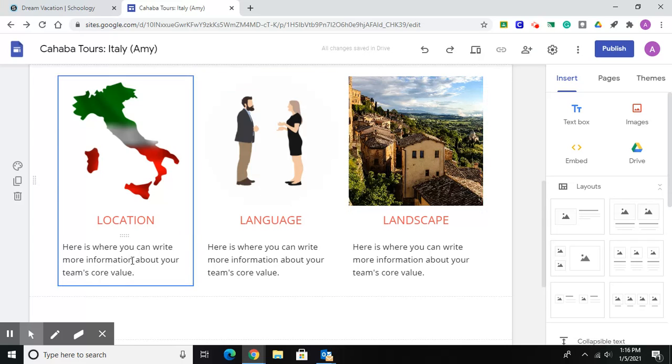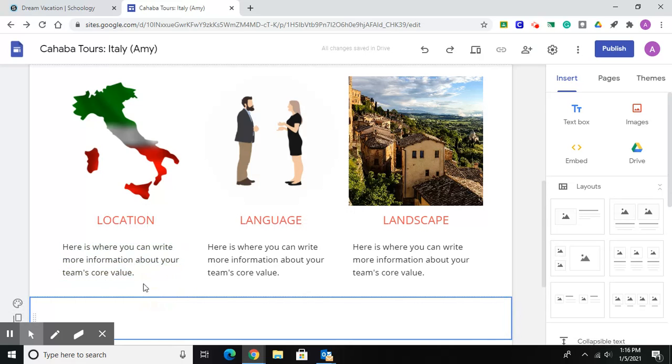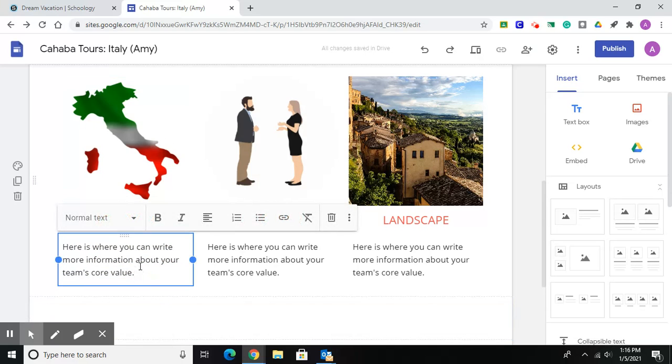Now you need to give me a little information below and replace this with some information about the location. So you need to tell me, where is this country located? What are its neighboring countries? What are the neighboring oceans and waterfronts and things like that? So where do you find this information? I mean, we could always Google it, but there's a specific place that we've already gone to that you already have a little experience in that you can find it. And that's within our Dream Vacation.